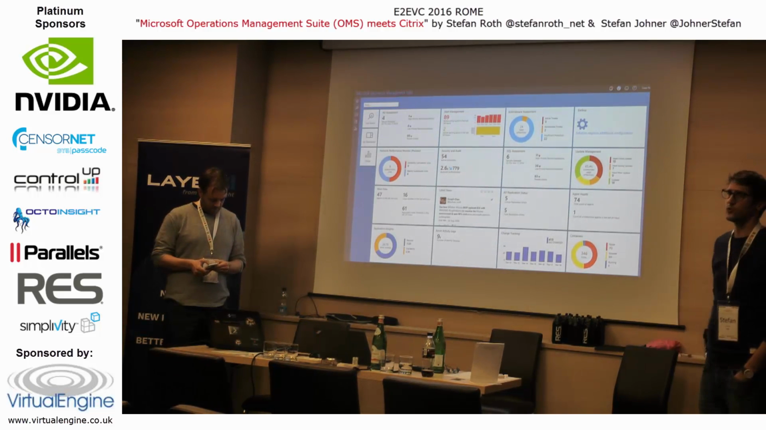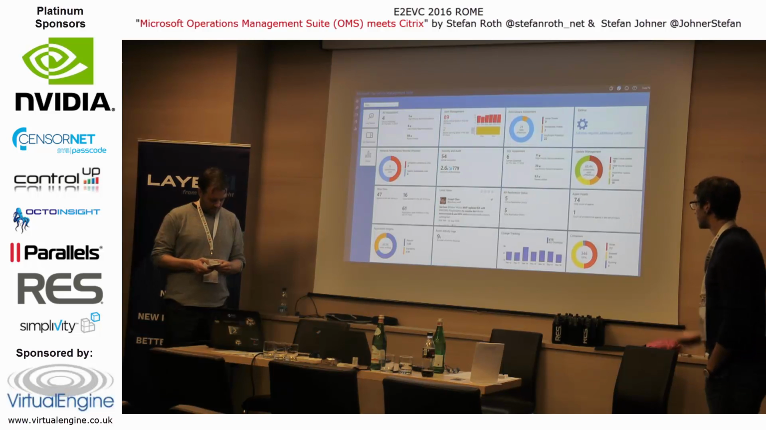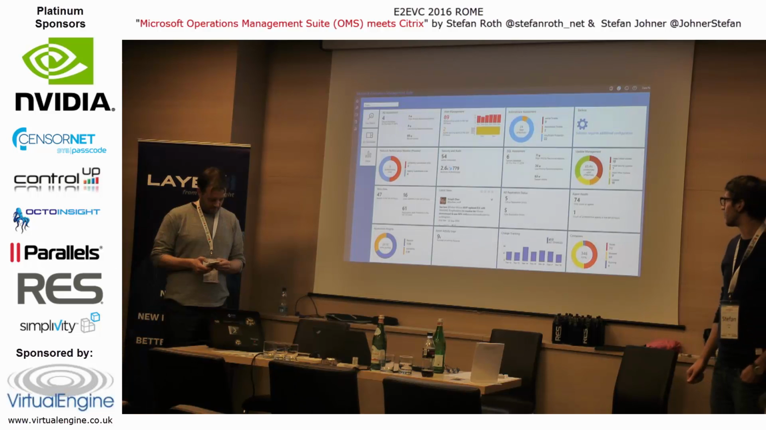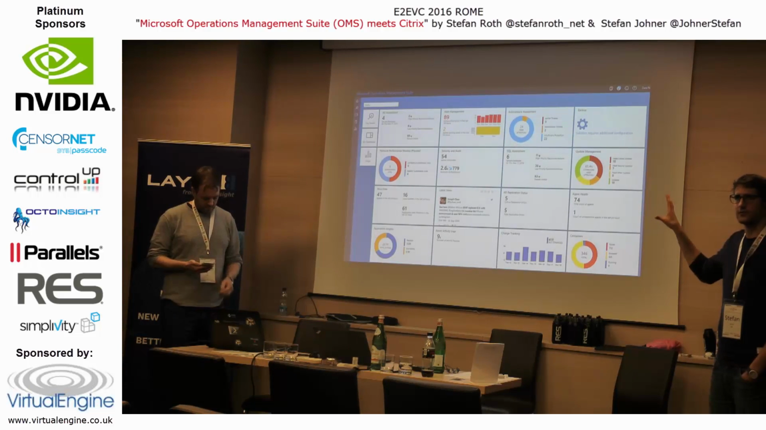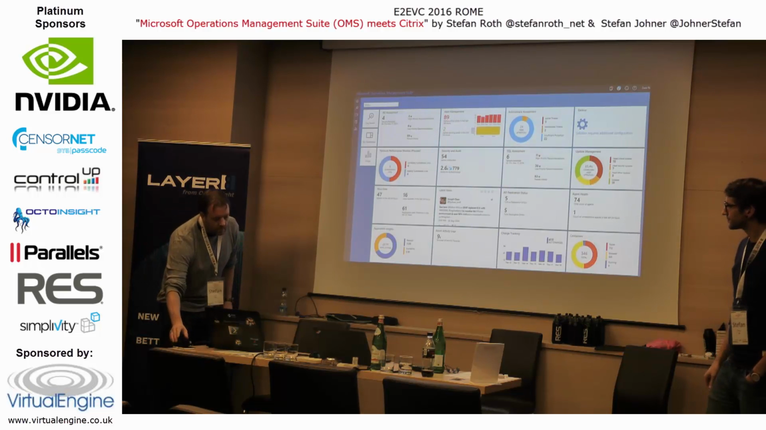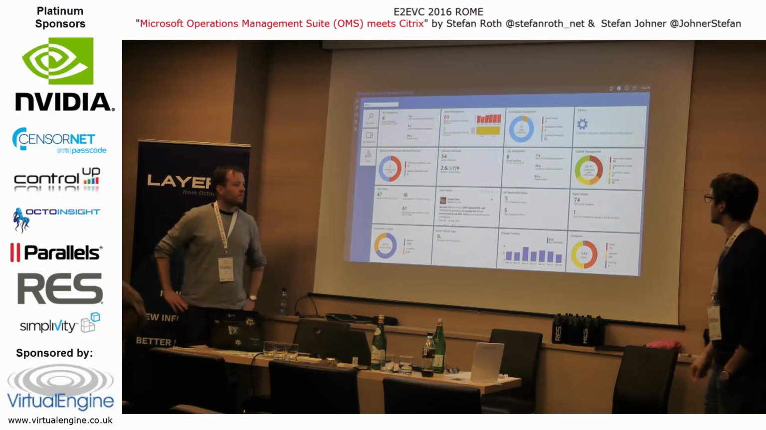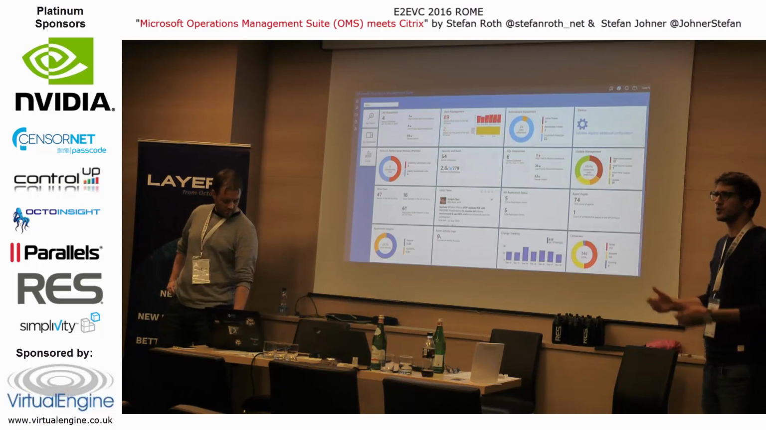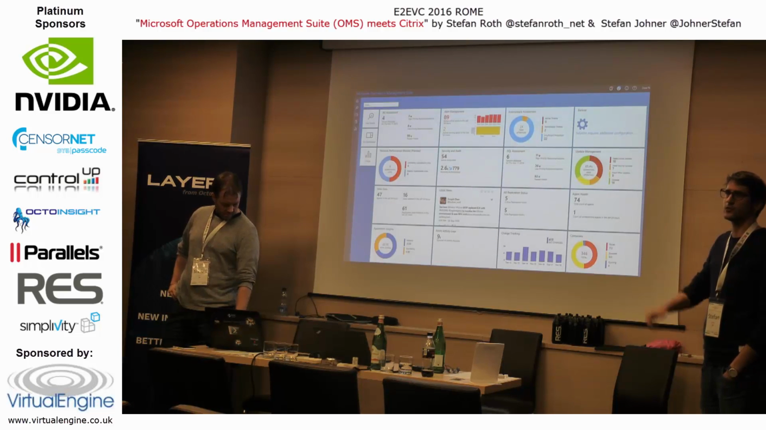We have network performance solutions. We have change tracking solutions, also very, very important. And you will see this dashboard in action afterwards when Stefan will show you the demo. But it should give you an overview of how many solutions are right now already in OMS, and there will be more in the coming months or in the coming years.